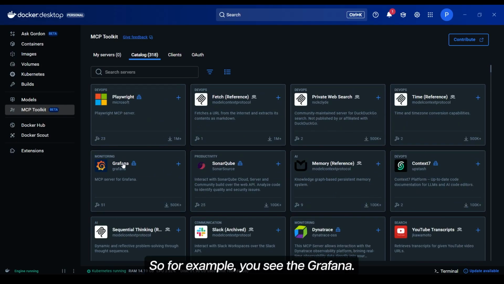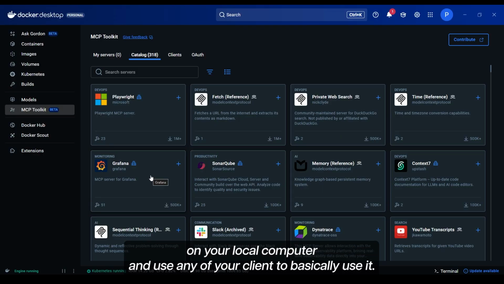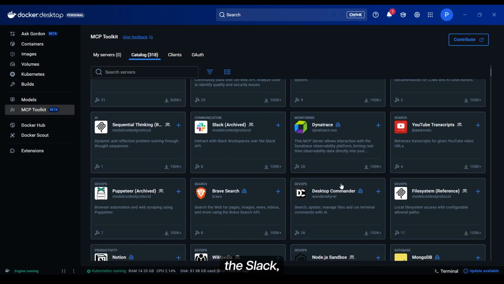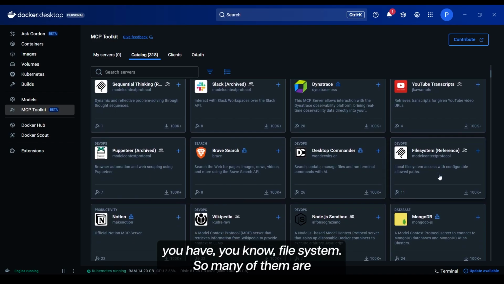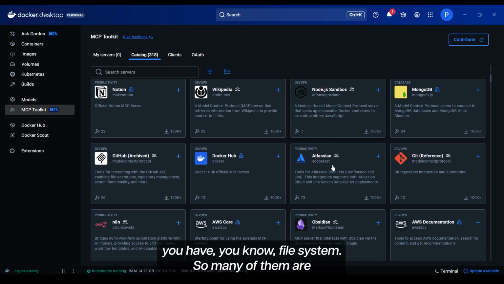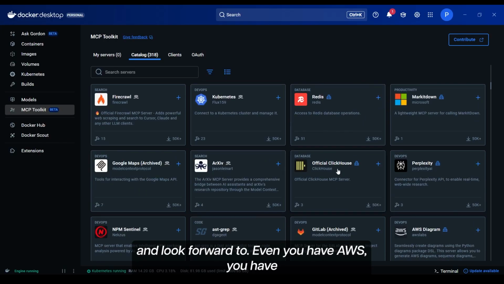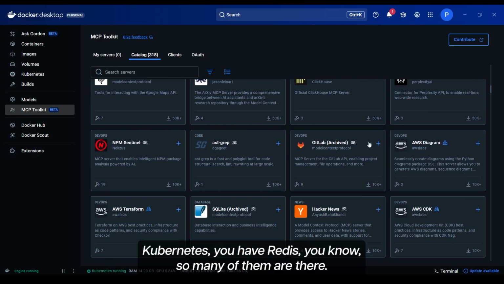So for example, you see Grafana. Grafana has created its own MCPs, and they mention that if you want to use this, you can just install Grafana as a container on your local computer and use any of your clients to use it. Similarly, you'll find Dynatrace, Slack, Brave Search, Desktop Commander, and the file system. So many of them are already in place, which you can go and look at. You even have AWS, Kubernetes, and Redis. So many of them are there.